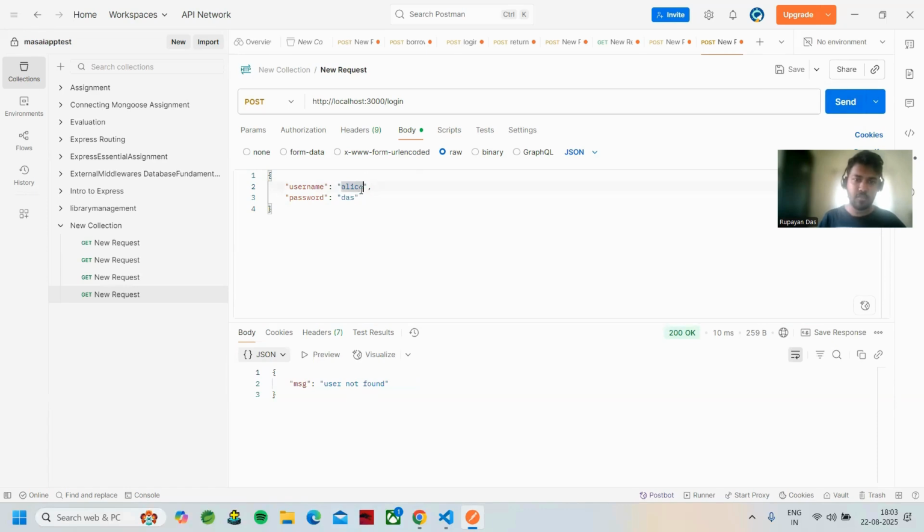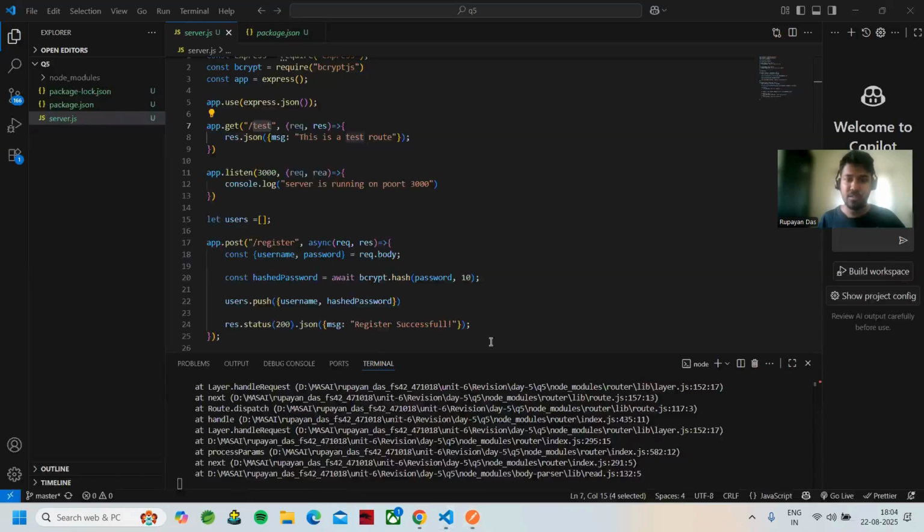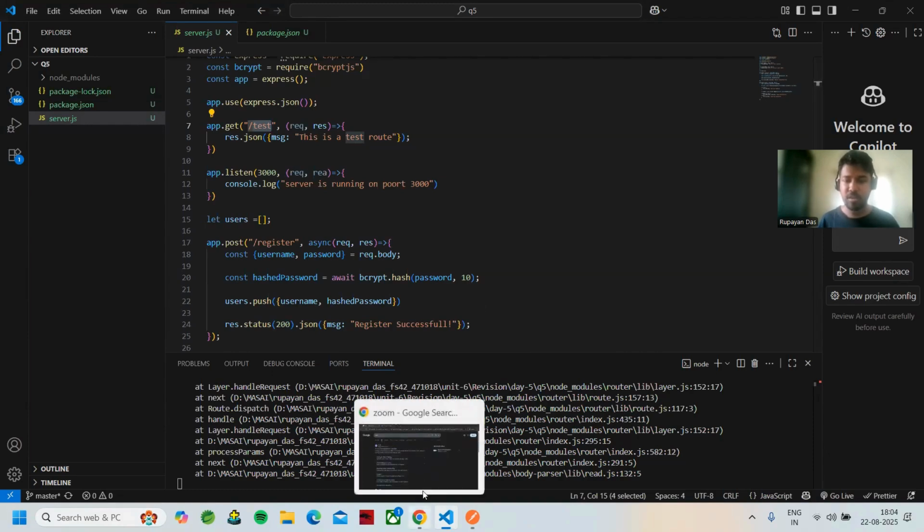So let's give the name as Rupayan, same, and for the password, let's modify something. The password is also Rupayan. If I try, it's showing incorrect password. But if I give Das again and try to log in, it's login successful. So this is my app, and this is how we use hashing to secure our passwords in the database. So thank you, and this is my answer for the question. Thanks.